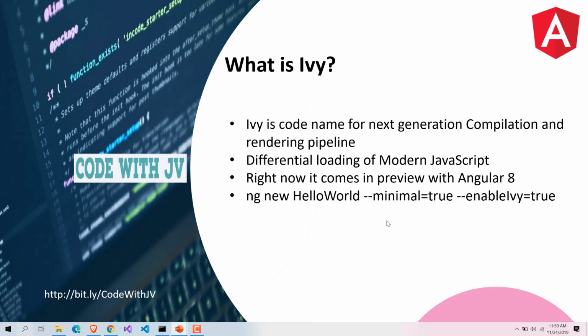And right now it is in preview with Angular 8, because there is still some work in progress, but with Angular 9, which is going to release soon, we'll be having the full version of IVE. So let's see how we can get the IVE rendering engine in this Angular 8 application itself.